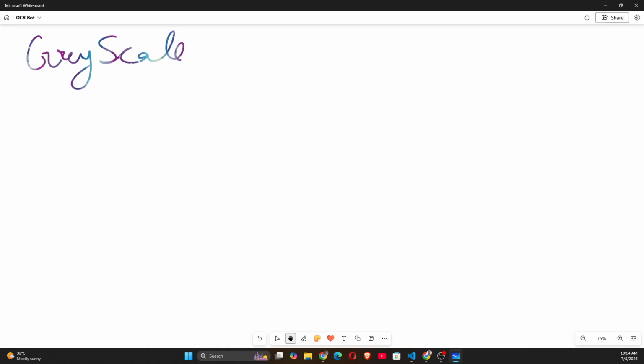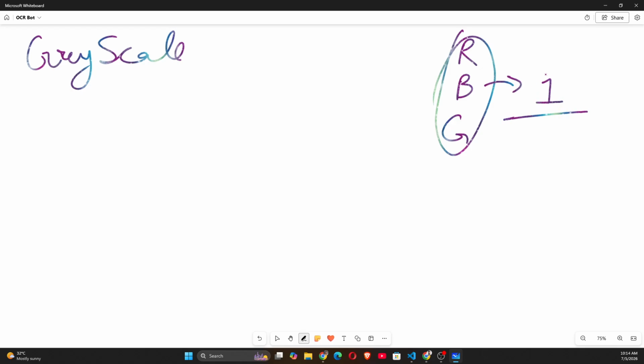So basically, our receipt doesn't have color, but an image has color. Three colors are there: red, blue, and green, and mostly all the colors are combined. So what does grayscale do? It converts all the colors into a single channel, which is one channel, so it becomes easy for the machine to learn. Basically, OCR cares about the shapes of the characters, not whether the text is red, blue, or green.